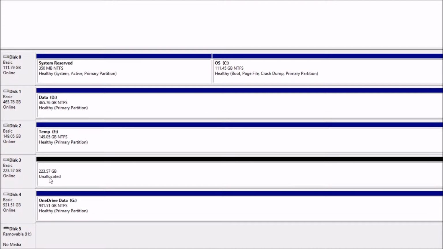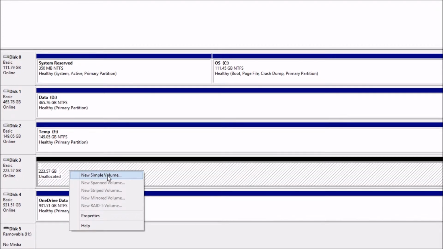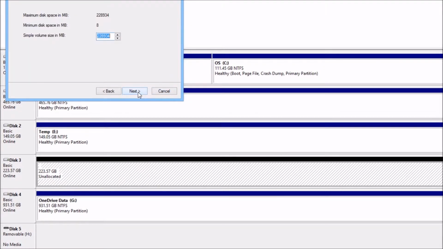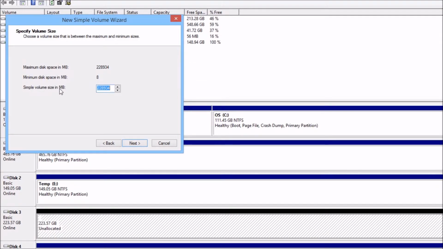So now I'm going to right click on the unallocated section and click New Simple Volume. Then I'll click Next. And here is where I'm going to specify the size in megabytes that I want this new volume to be. So I have a total available space of roughly 228 gigabytes. So for this first partition, I'm just going to need a 50 gigabyte piece of data. So I'm going to do 50,000 megabytes, which would be 50 gigabytes.